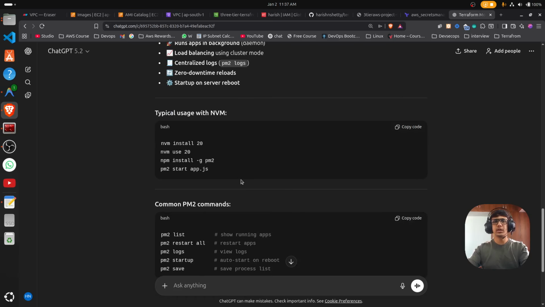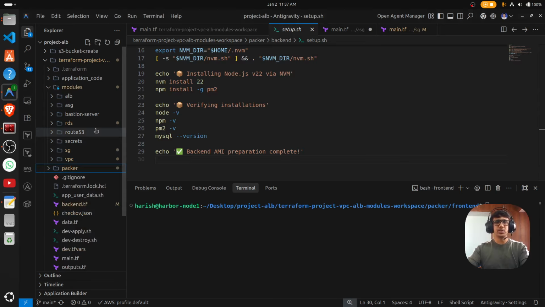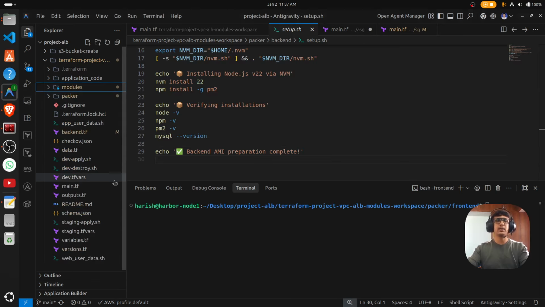So this is related to npm. We are just installing npm, not executing the stuff. That part I am going to show in the launch template section, right? Yeah, the Packer section is clear and the module section is clear. Now let's dive into the main root hub.